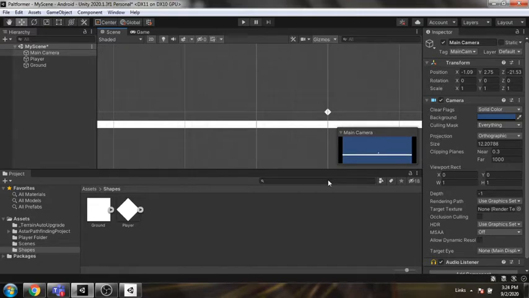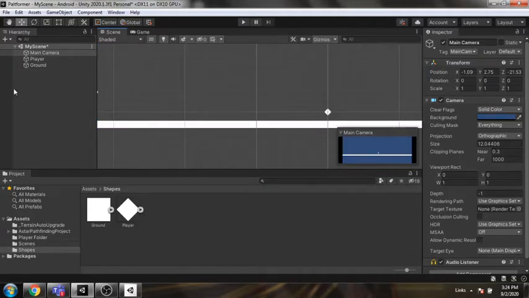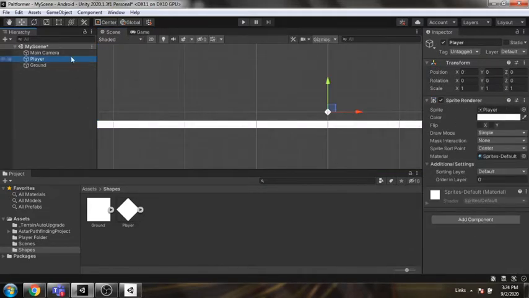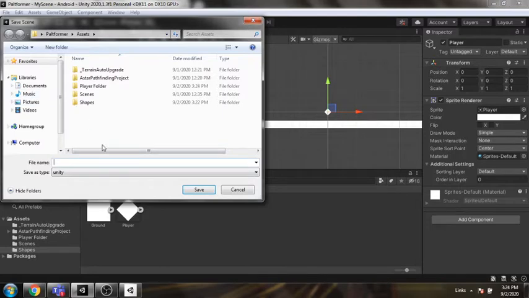Okay guys, let me just extend the camera by a lot, and let's check our game save. So now we need to add, let's save our scene. So click on save as, and I'm going to call this my devlog scene.